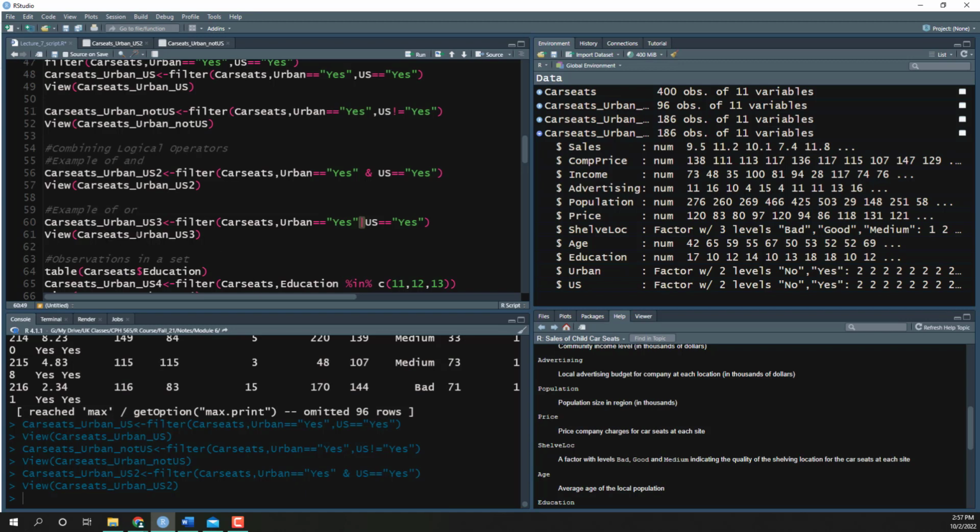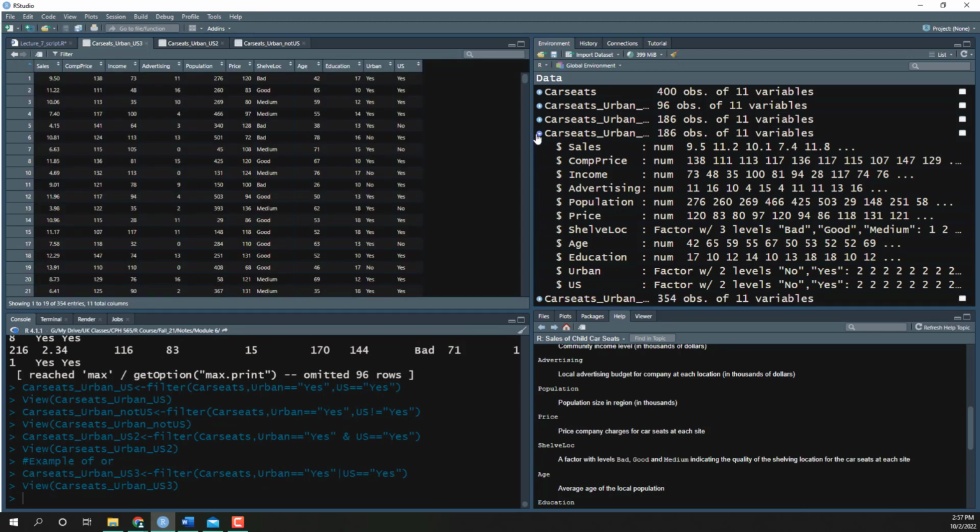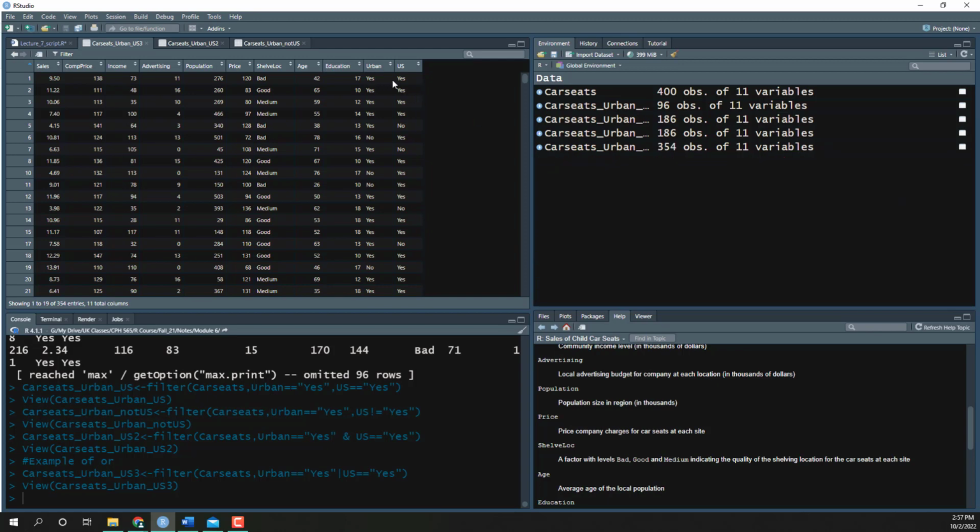So here I'm going to call this car seats urban underscore US3. So again, just to distinguish it from the one that I have above. And here is that new data set. And if we look through here, notice that we have the yeses and the yeses like we did before, but we now also have those that just have yes equal to one of the variables.